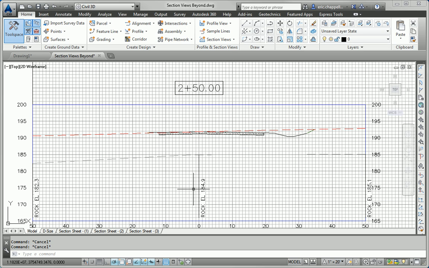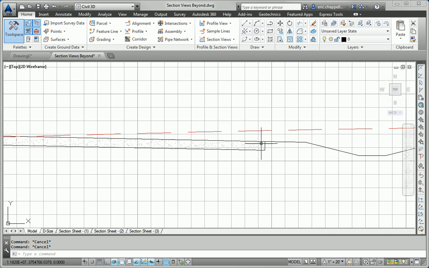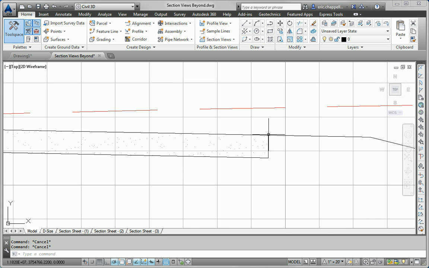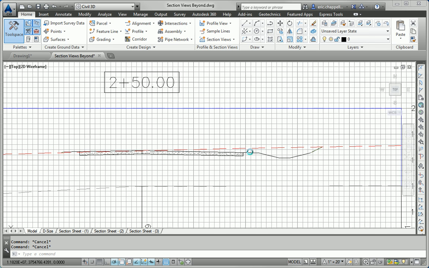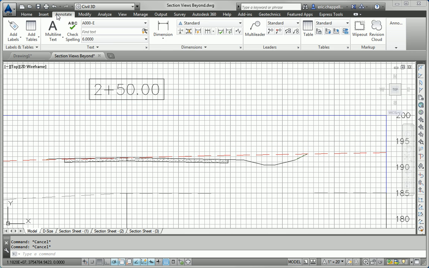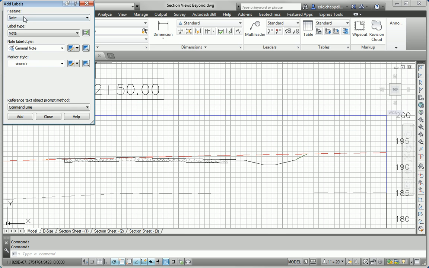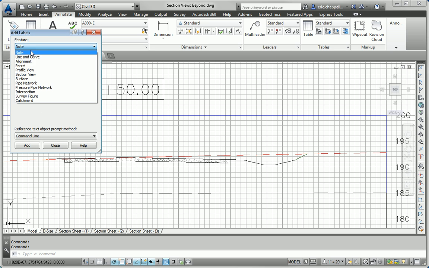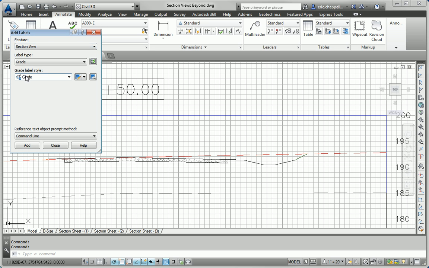So here's station 2+50. You can see how the edge of pavement is a little wider. And the point we want to call out is right here. And that's going to be a section view label. So I'll go to my Annotate tab, open the Add Labels dialog. This is going to be a section view that I'm labeling. I'm labeling offset and elevation. I think these settings should be good. Click the Add button, click the section view.